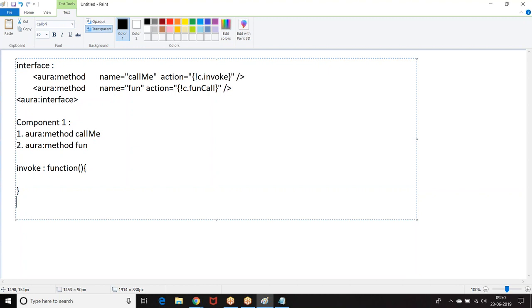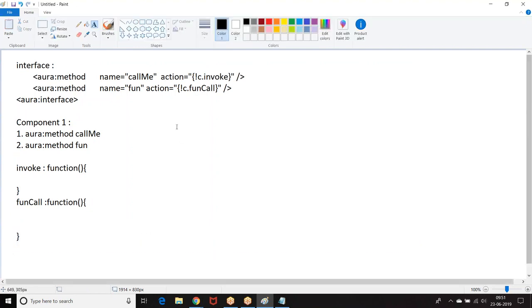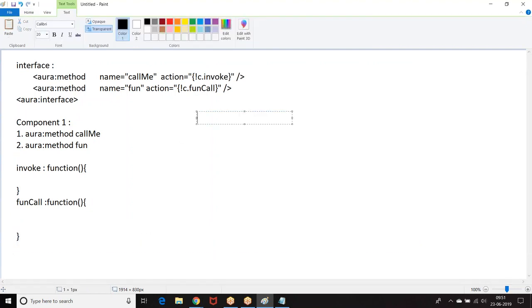So whenever somebody calls me, the invoke function is called. As I told you, it's just an interface concept. In the interface, unimplemented methods are there, and everybody has to define the same. Batch Apex: start method, execute method, finish method. Because the interface contains the 3 methods, everybody who wants to use it is also supposed to have the same method names.